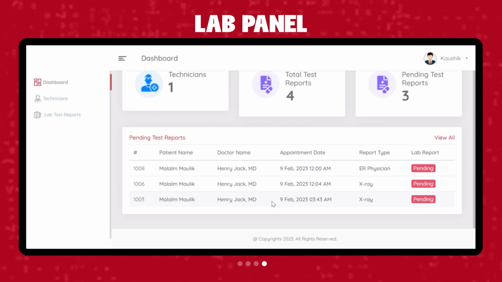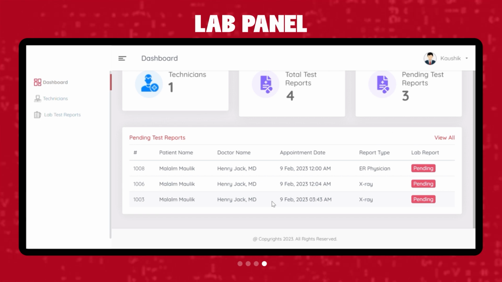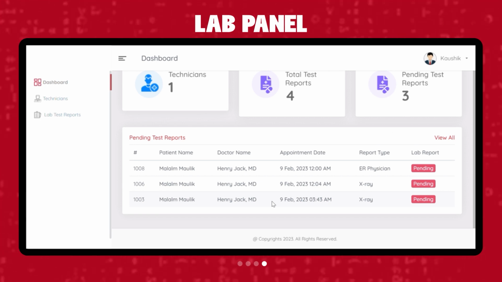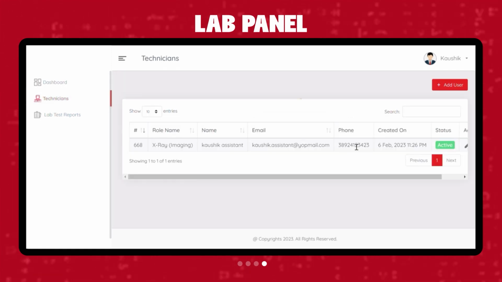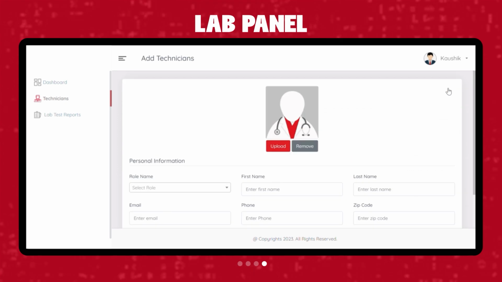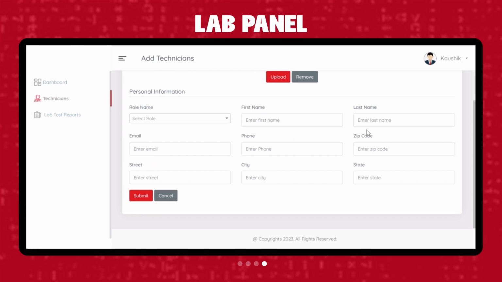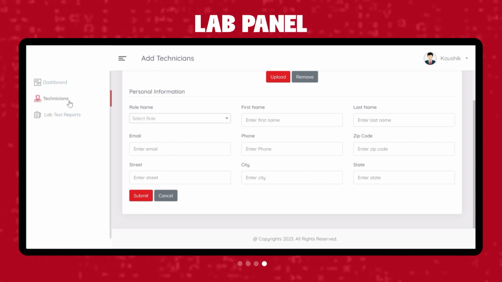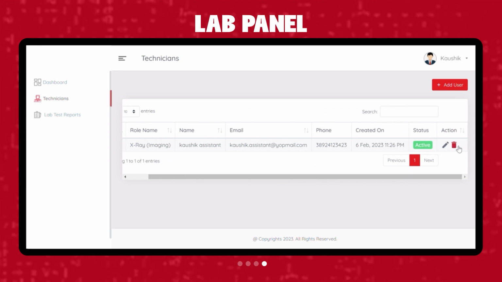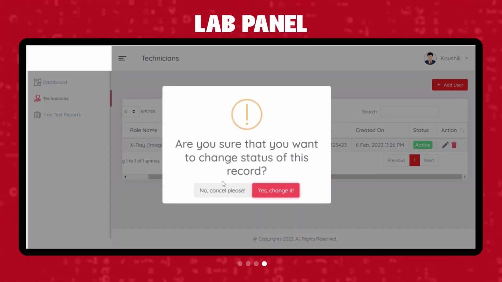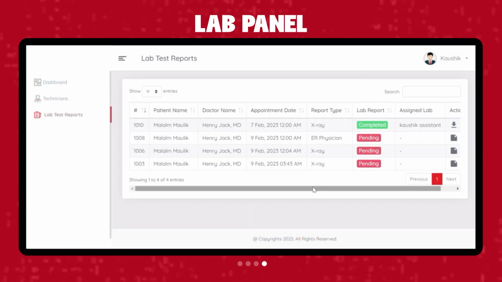Below that, there is also another statistical section that shows all the details of the patient along with doctors and the appointment dates of the reports. Next in the menu is the technicians. Over here, all the technicians that are registered with the lab can be seen. The lab holder or the lab owner can also add a technician's name who can perform tests. He or she can also perform actions like editing the profile or changing the status of the profile or completely deleting the technician's profile also.